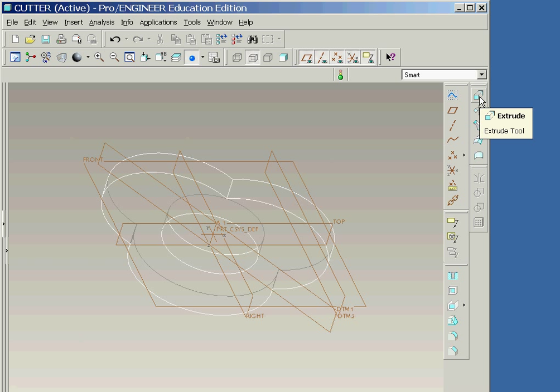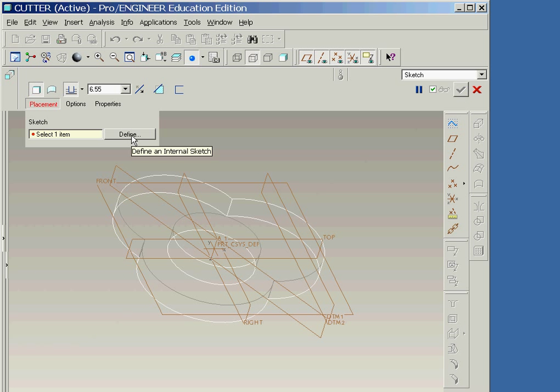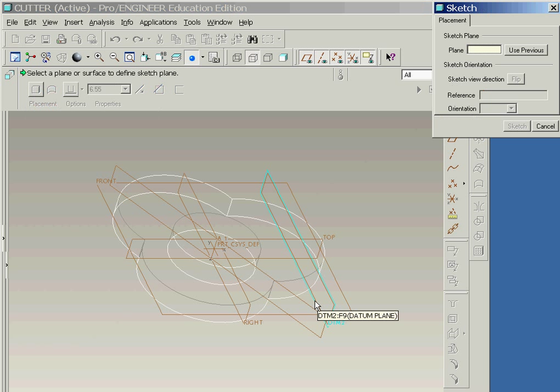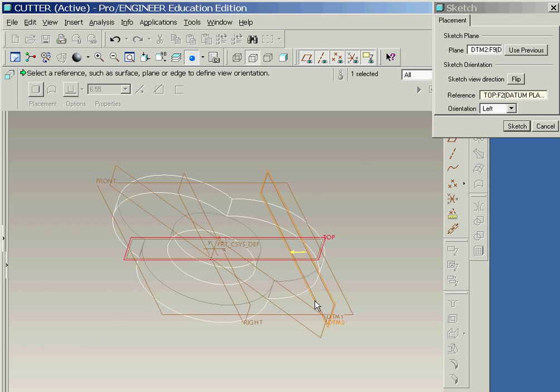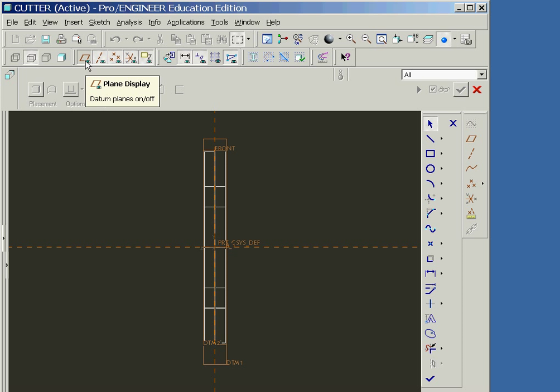Our next step is to sketch the profile of the tooth on this new DTM2 plane. We will start this process by clicking on the Extrude tool icon. And then click on Placement and Define. Next, we will click on the new DTM2 datum plane to specify it to be our sketching plane. And then we'll make sure that the top datum plane is our reference plane and the orientation is also set to top before we click on the Sketch button.